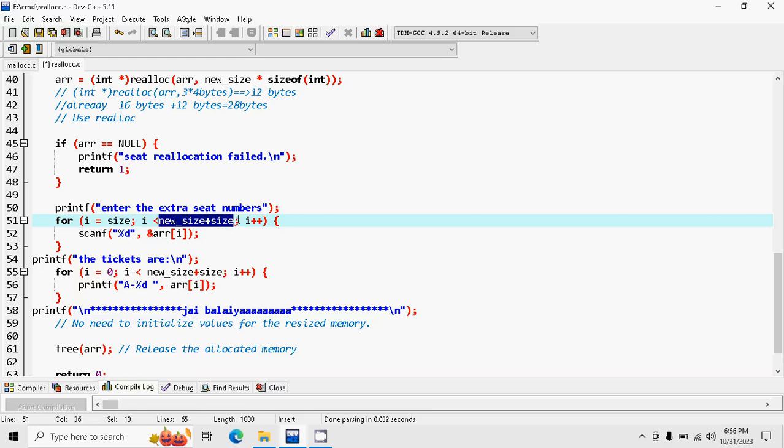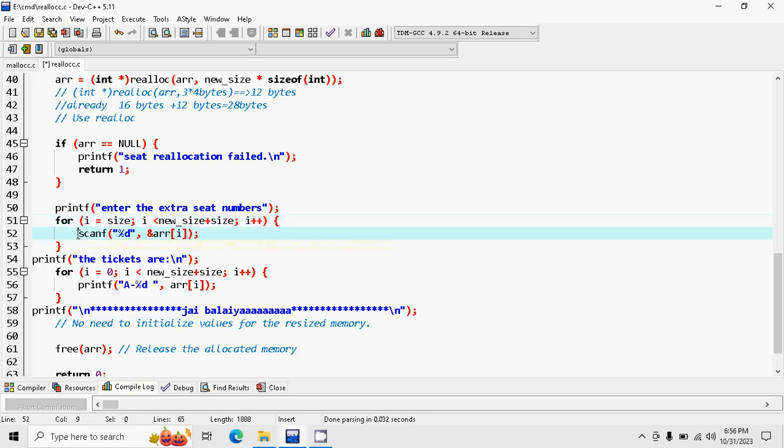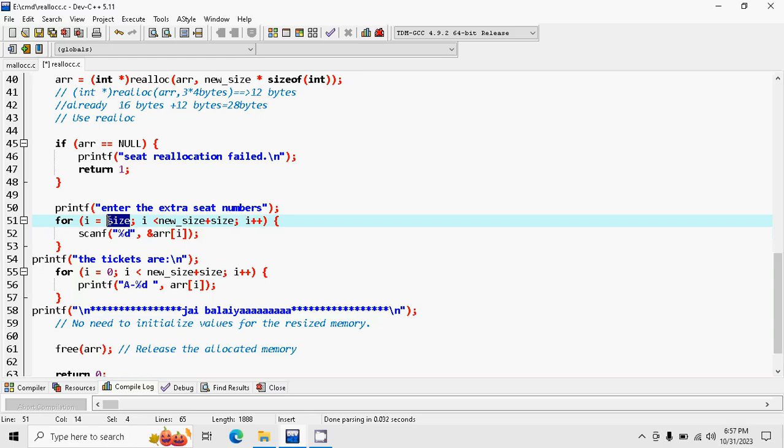Why? Because one updated size will be there as well as the previous size. So I need to add both sizes to fulfill all my data in my memory. So I am adding size plus new size. Now I am going to get the values from the user, but which values? From the size to the new size plus size.